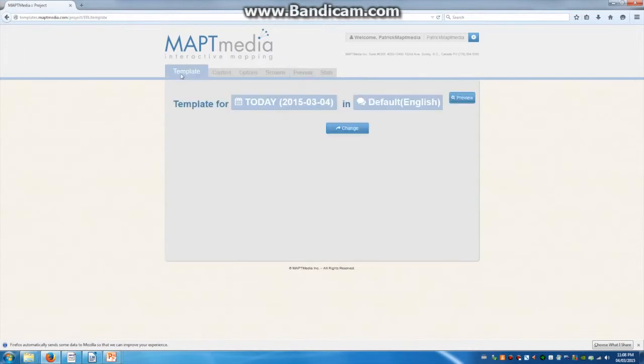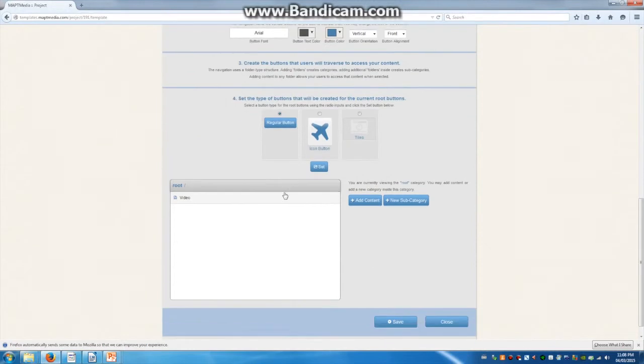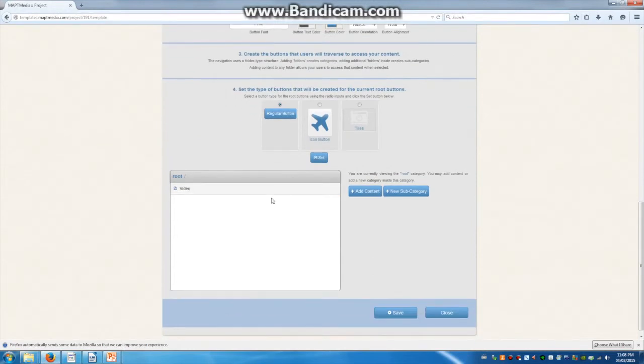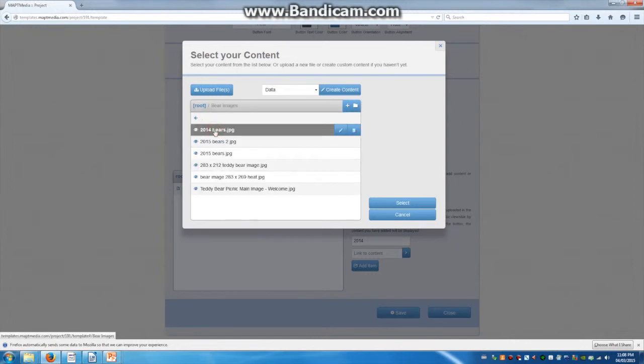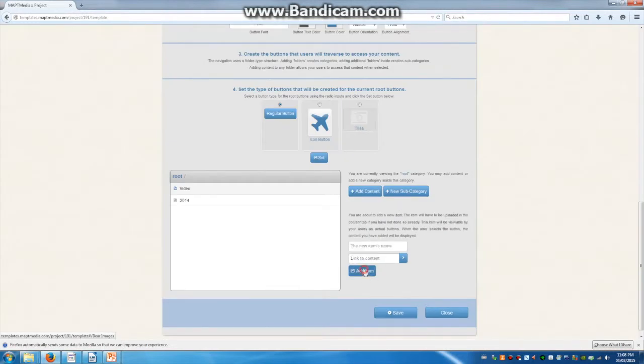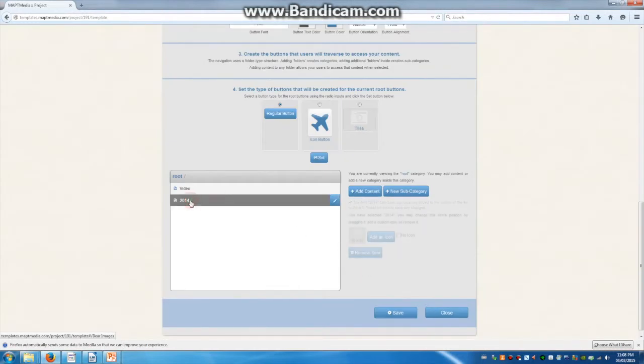Of course we'll go back to templates, and we'll go under the navigational bar. I come on down here. Remember I said before that I'm going to add some content, or a new subdirectory. In this case we're going to add some content to it, and this is 2014. I'm going to link this content, which goes back to my content screen. I've got Behringer images, I've got 2014, I select it and add the item.